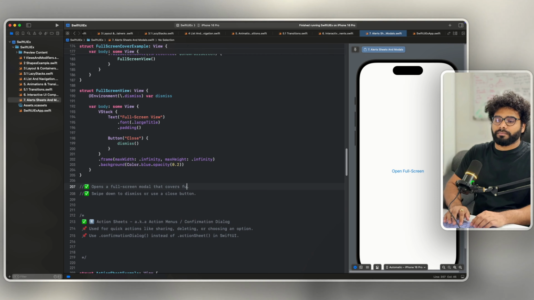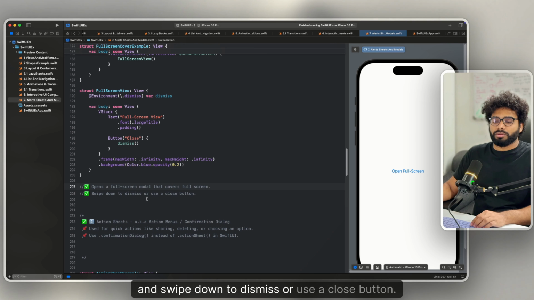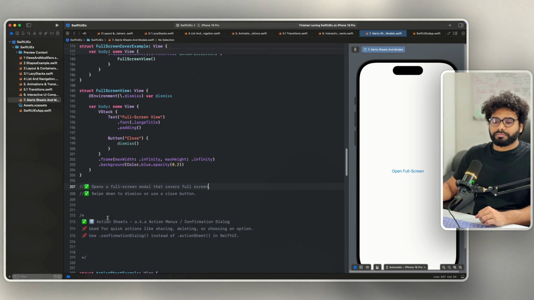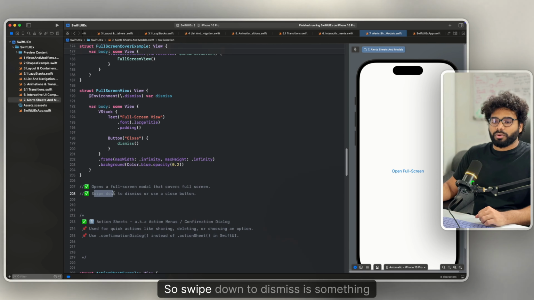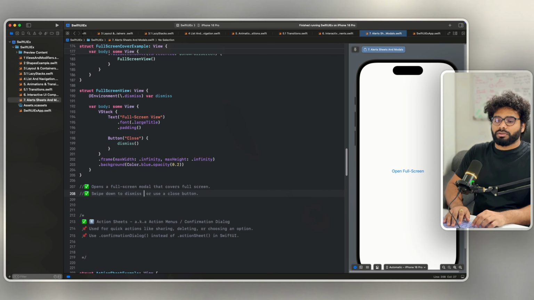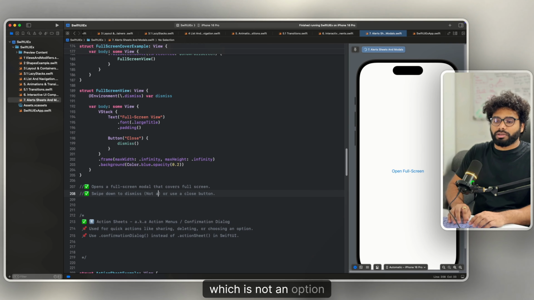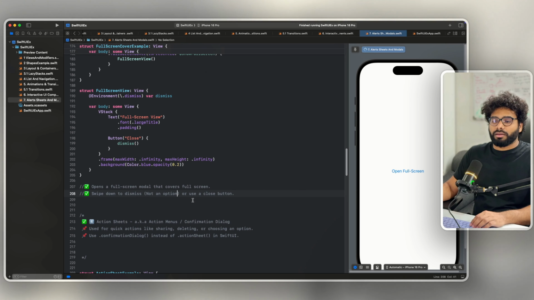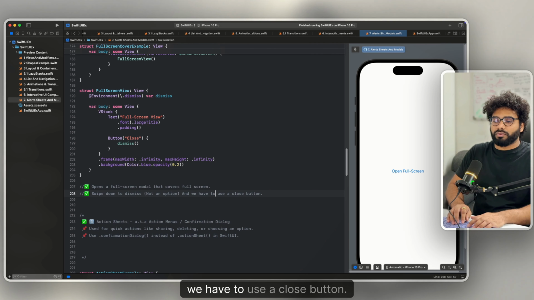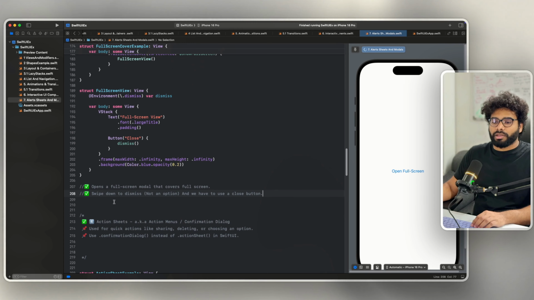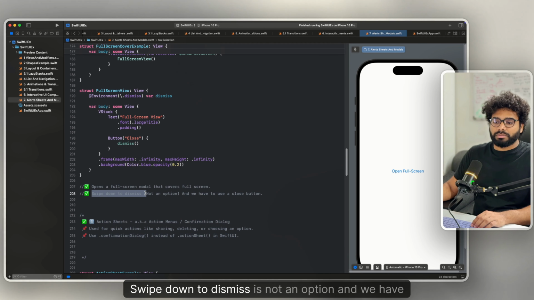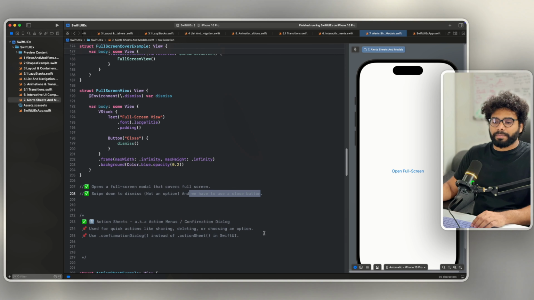Full screen. Swipe down to dismiss or use a close button. So swipe down to dismiss is something which is not an option, and we have to use a close button.